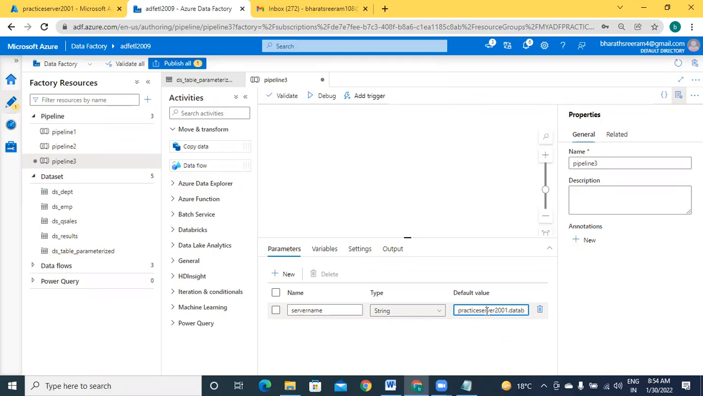Update the value to the test server. He has to change the value of this server name. That's it. Suppose his server name is test server. Okay. Then he has delivered that pipeline to the next level.